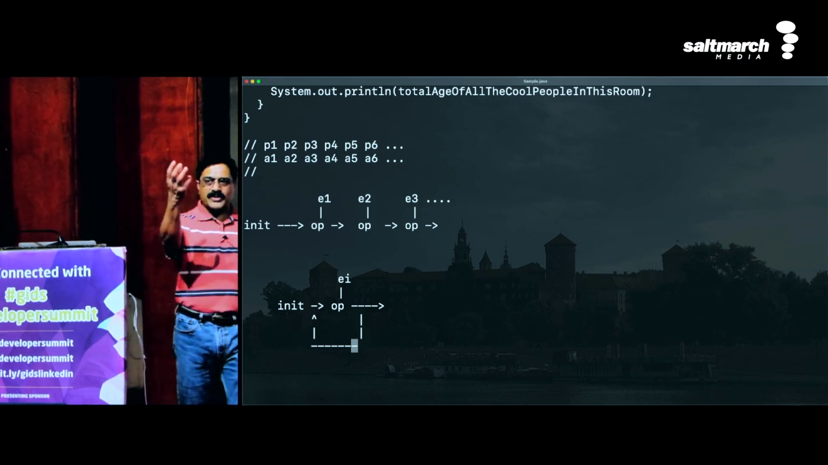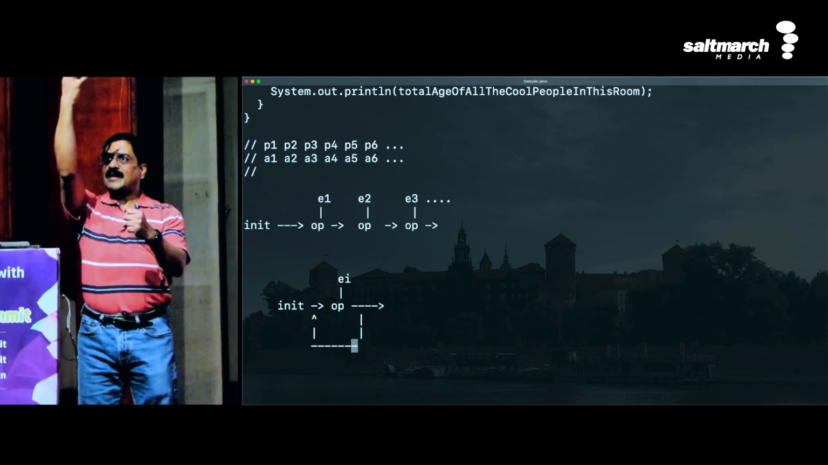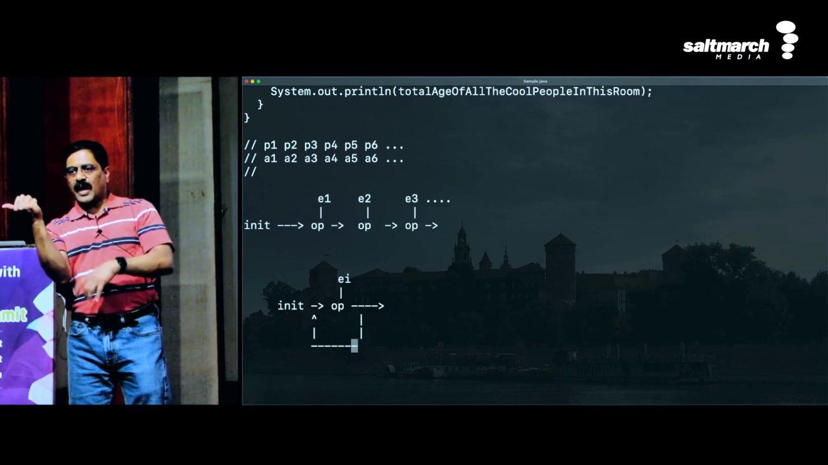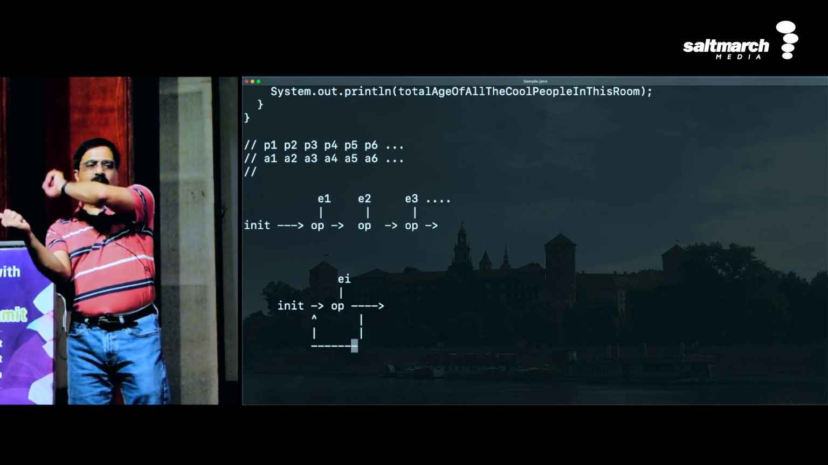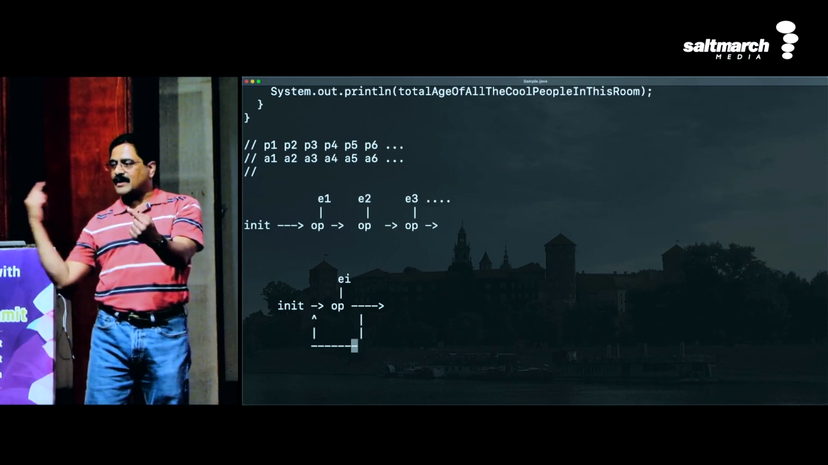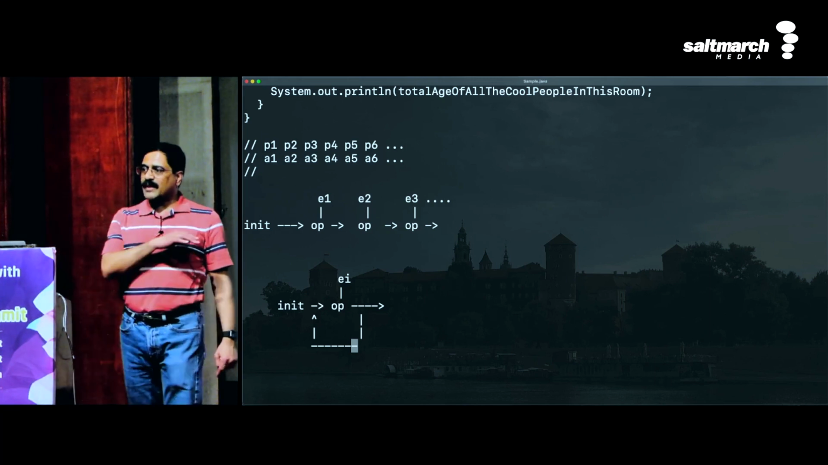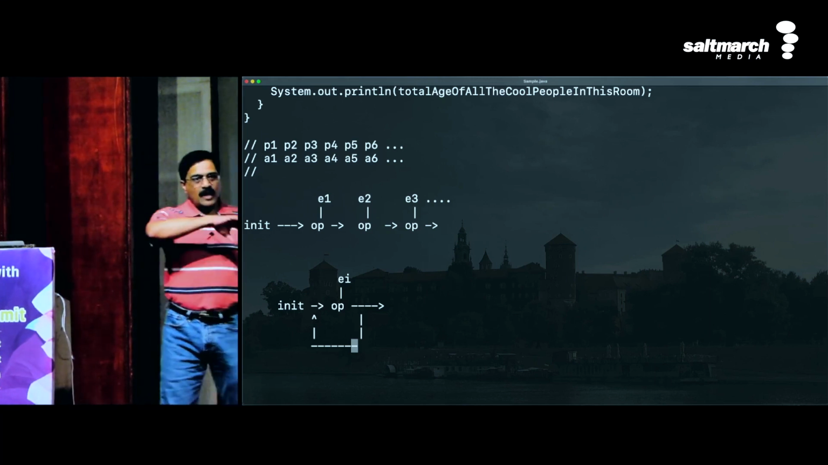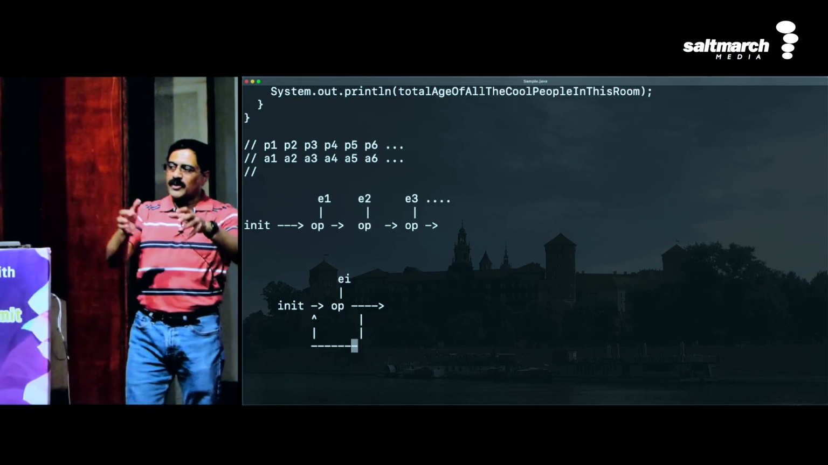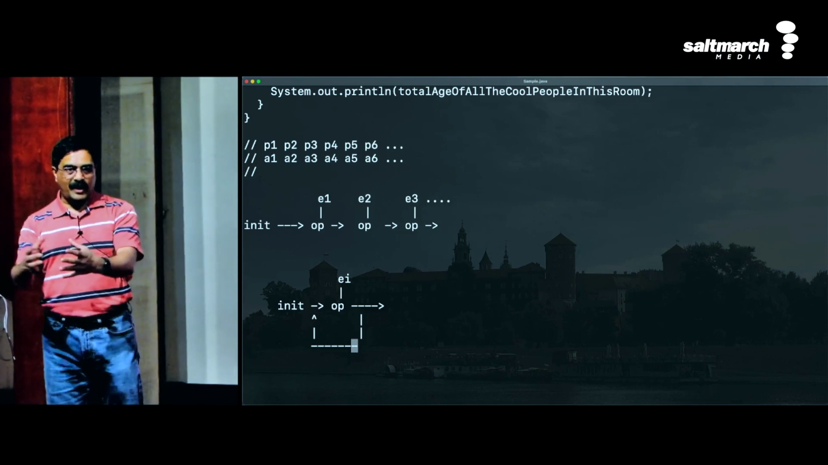So a person receives the data that comes on the left side, takes their own value, performs the operation, pushes the output. The output now becomes an input to the next person's operation. So that's the feedback that keeps going on as you move from one person to the other. So this is why this is a reduce operation. And what we did was we took everybody in this room and we reduced it down to the total age of everybody in this room.